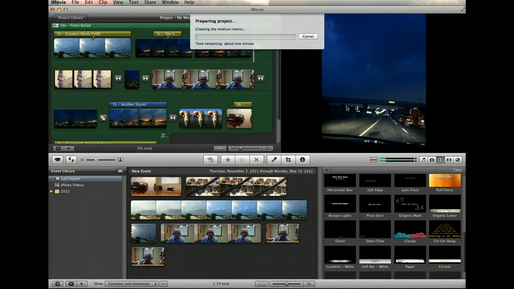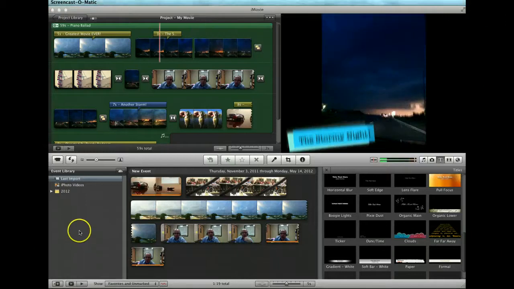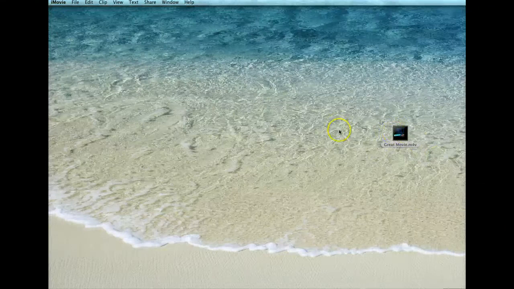And what happens is iMovie will take just a few minutes to combine all the elements of the project and to make the final movie. And we'll come back and see it as soon as it's done doing that. Okay, so our video has finished rendering. I'm going to minimize the iMovie window. And here's the file that it created on the desktop.